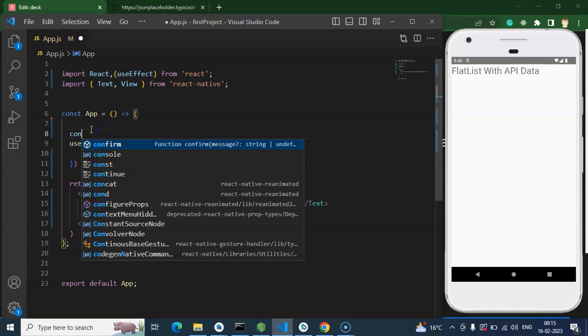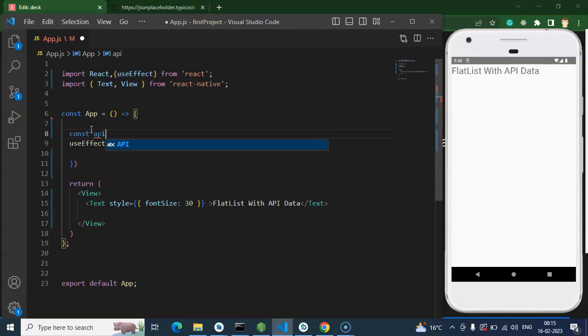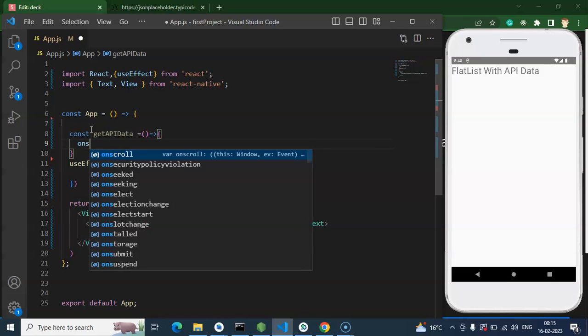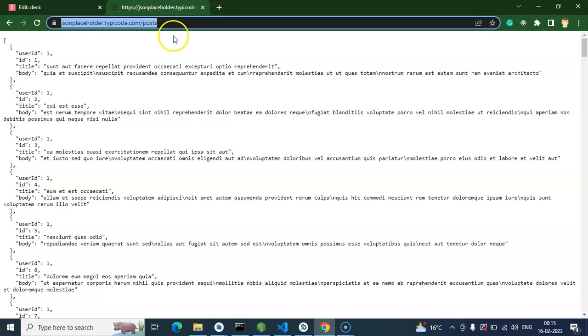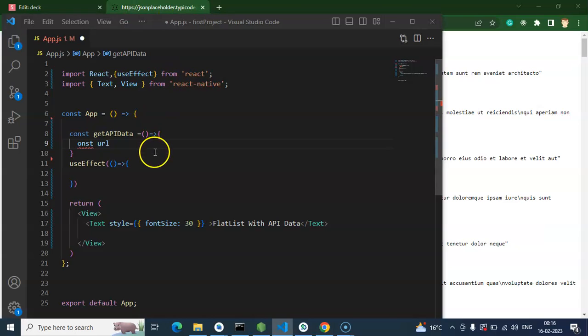So let me just create a const getAPIData, and inside this we can just create a constant with the URL. And this is the API URL that you can use. Even this is also given in the description box. So let me just fix this typo. And now as a string, just store this URL.